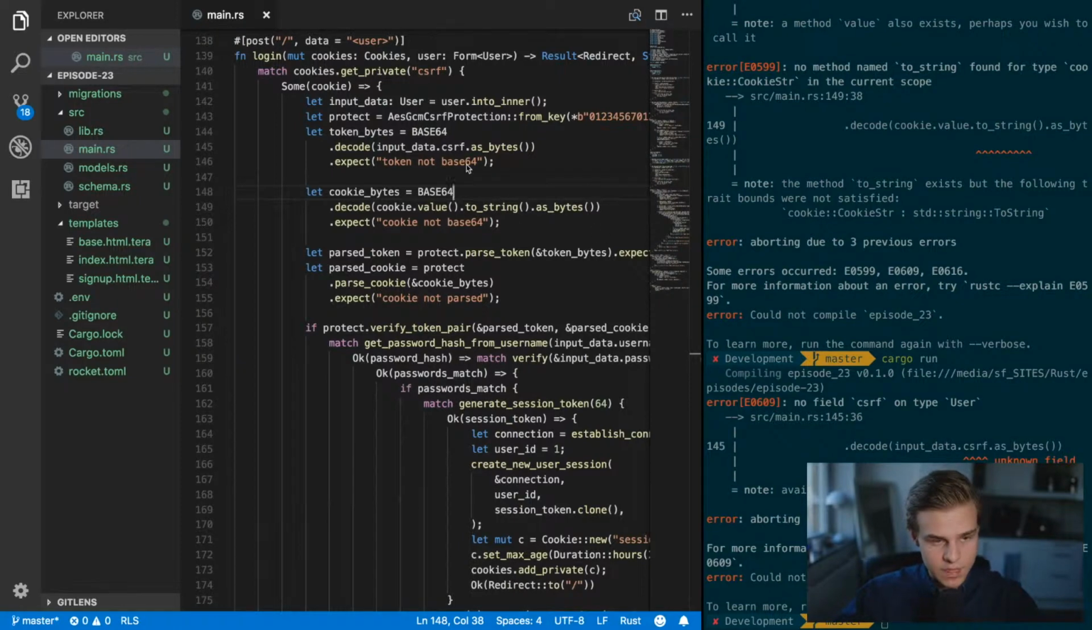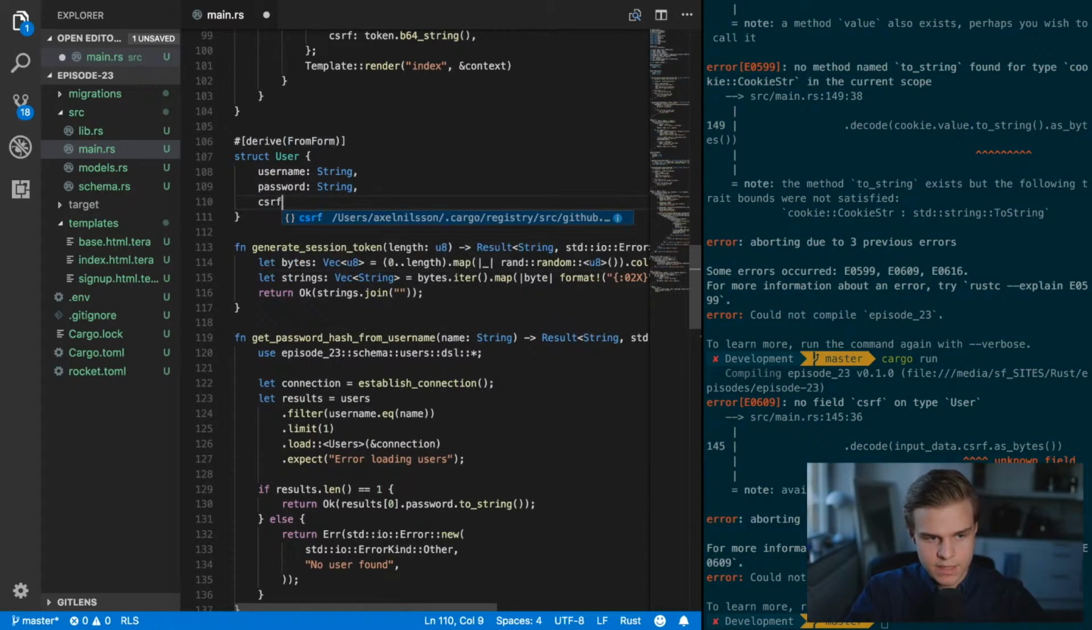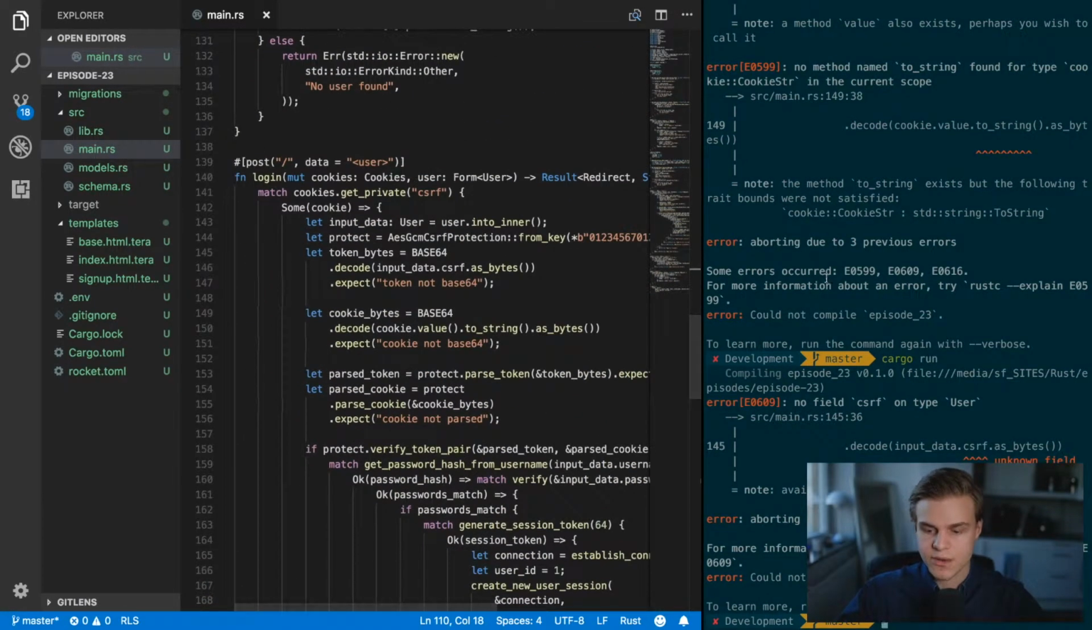Alright, and you can see that this time it says that there is no field called CSRF on the input data, and that is correct. So let's go to our user struct, and we want to add CSRF, and that is going to be a string, like so. So try recompiling again.